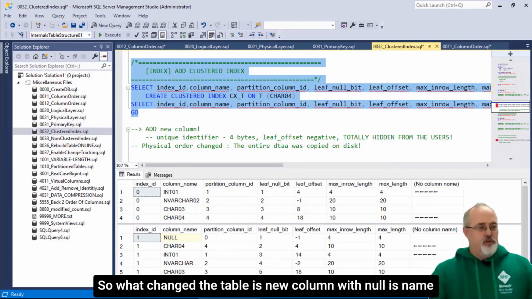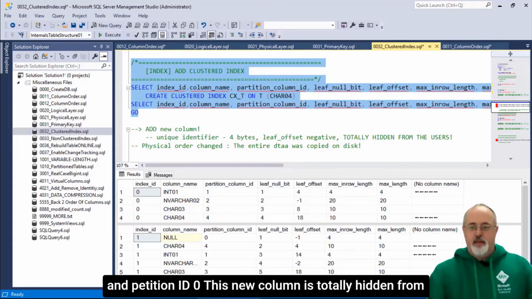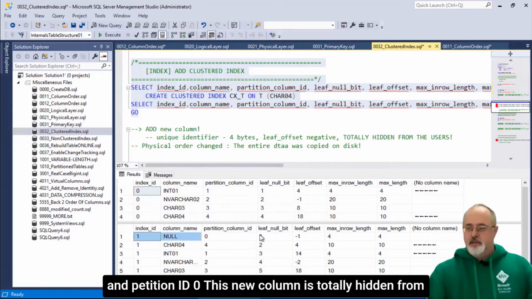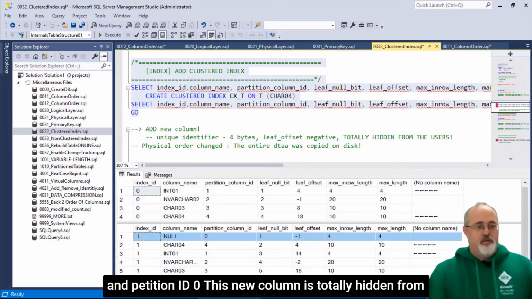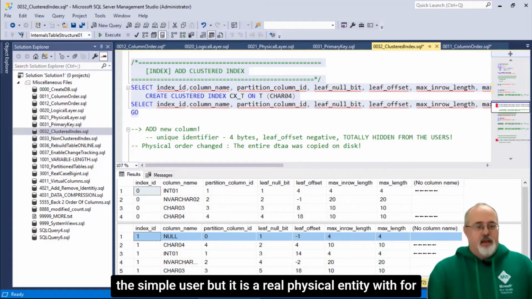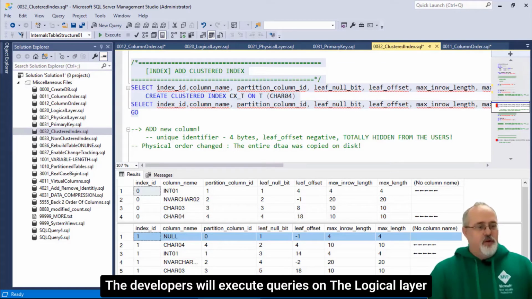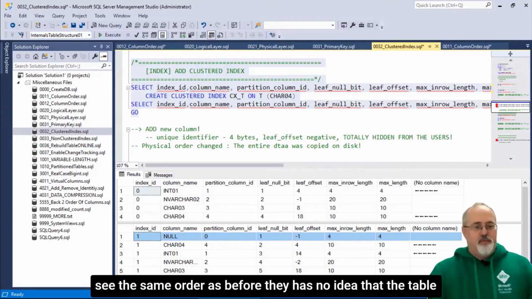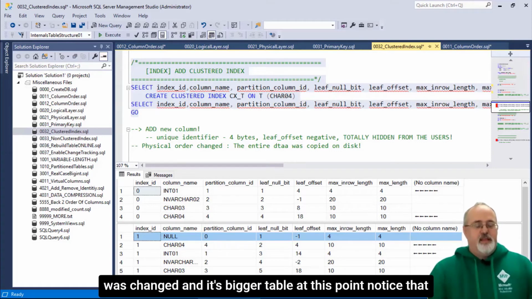Okay, so what changed? The table has a new column with null as name and partition ID 0. This new column is totally hidden from the simple user, but it is a real physical entity with a 4-byte size. The developers who execute queries on the logical layer see the same order as before. They have no idea that the table was changed and it's a bigger table at this point.